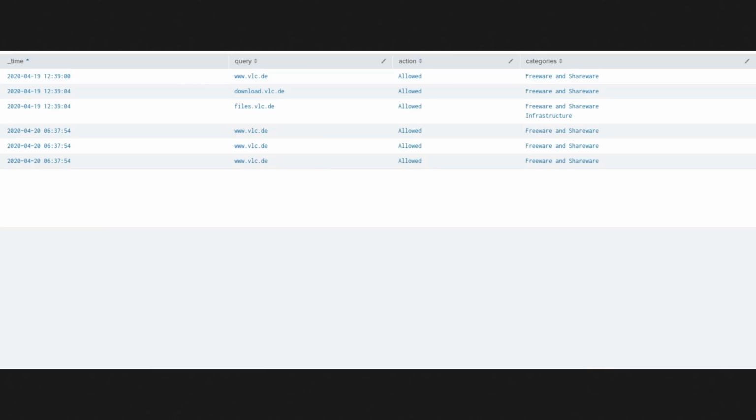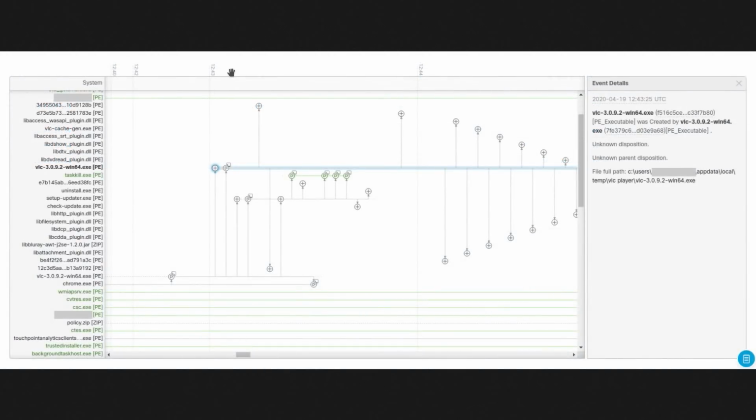Anyway, I backtracked the activity and happened to find out that the user had installed VLC, but looking at his internet activity, found no visits to videolan.org. As I mentioned though, there was the website vlc.de, which was visited on the 19th of April at 12:39 UTC. And at 12:43 UTC on the 19th of April, we can indeed find that VLC version 3.0.9.2 was run and ended up in the home folder AppData Local. So this was actually a malicious version of VLC.